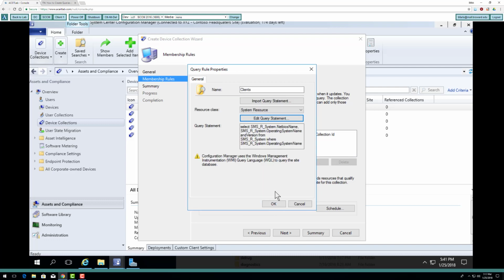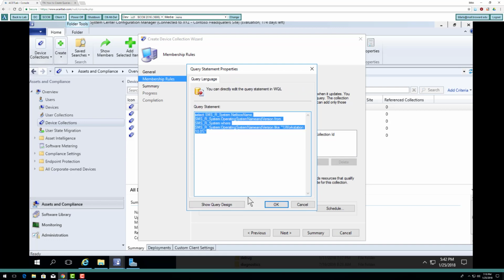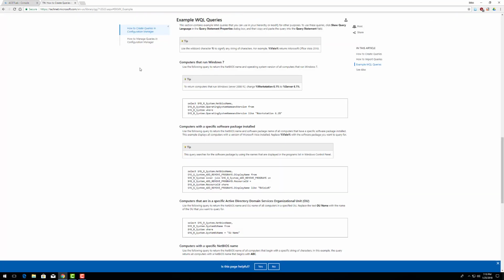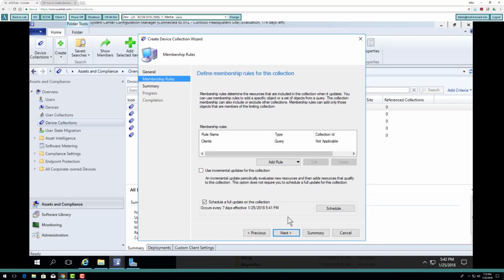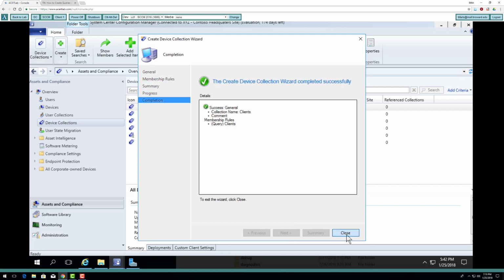Guys, if I go back into here, into edit query, you'll see what it adds. I think it's more difficult to do this than to just do the SQL statement. Click OK, click OK. And there's a lot of different examples on this page that you can play with. Use incremental updating. Click next, next, and close.